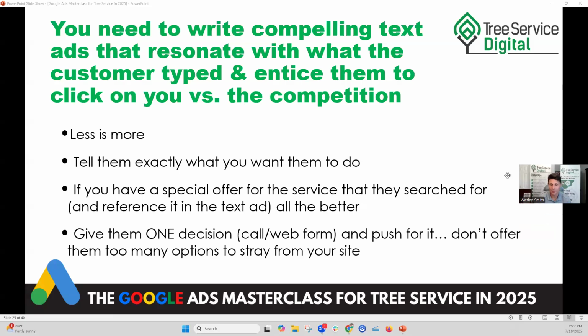Don't offer them too many options to stray away from your website. You want to make sure that the landing page they hit when they click on your ad is going to just capture their information, and that's about it. Because you want leads, you want people calling you.